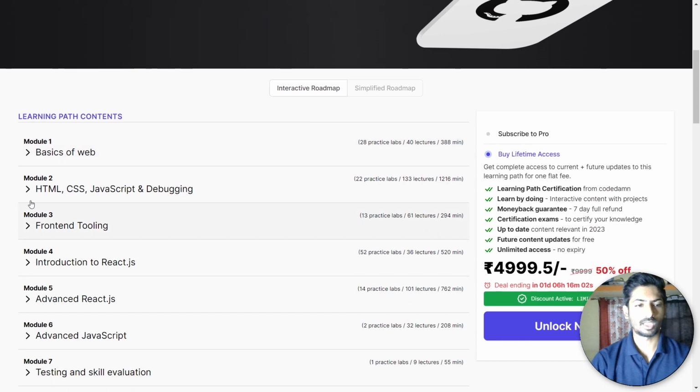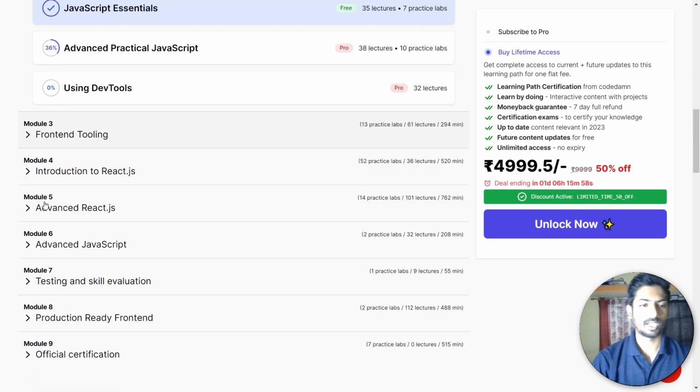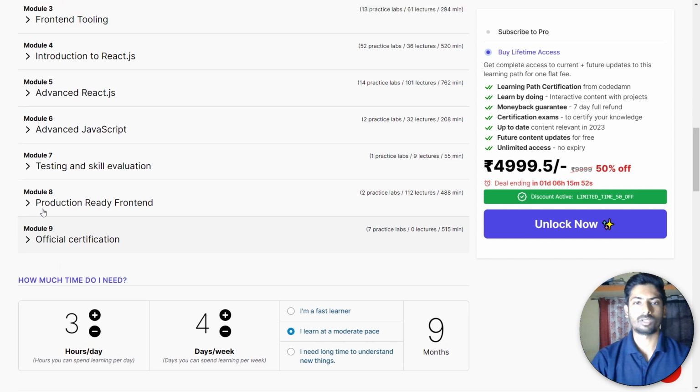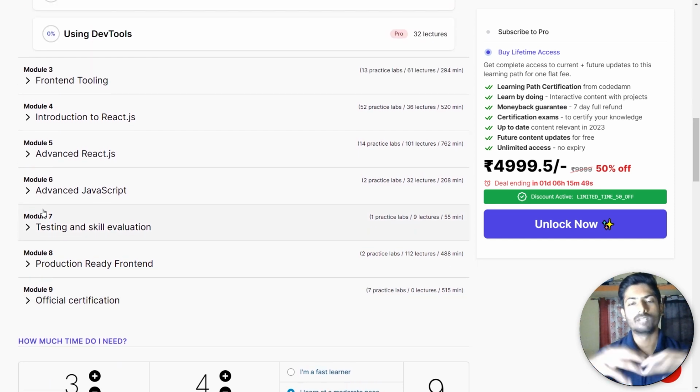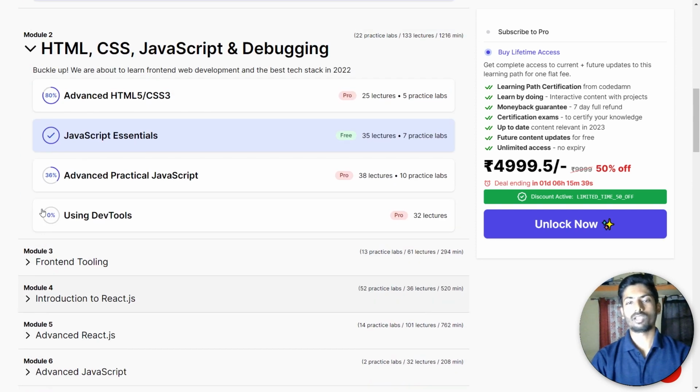This is the front end developer learning path. You can go through the topics: module 1, module 2, there are different modules. The course is distributed into different modules. That's why I love the platform. I love the content, because it is not random resources or random things collected and combined into one. There is a specific module for each concept. So you will get all the things in a descriptive way.